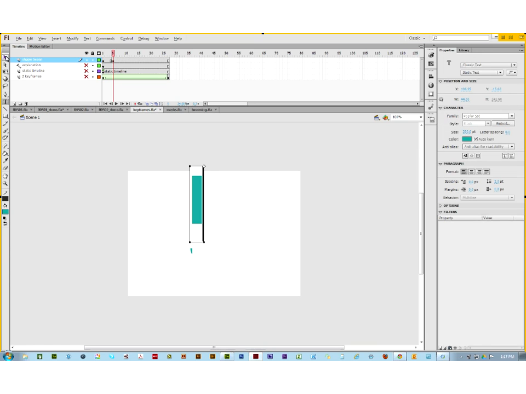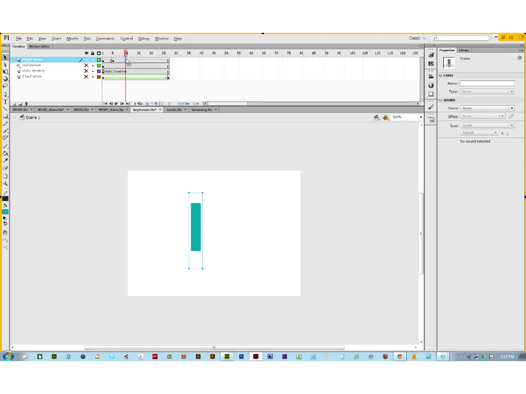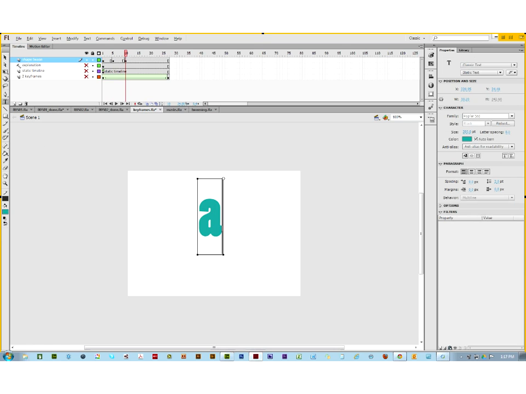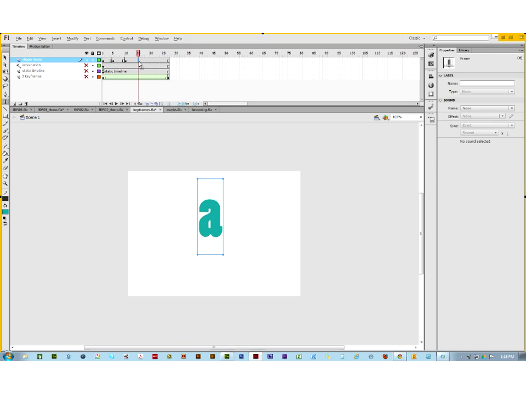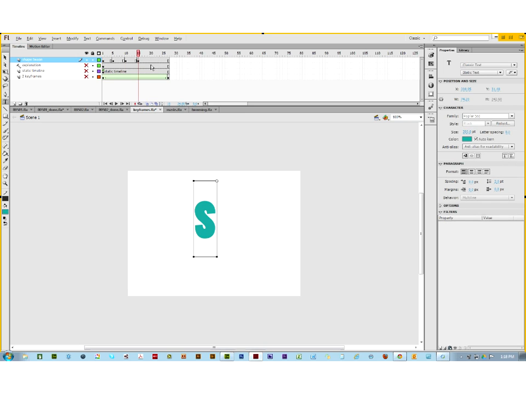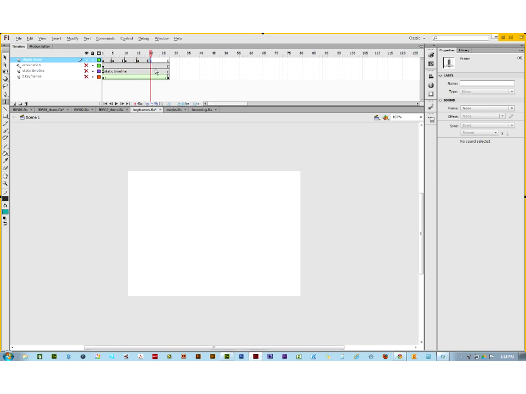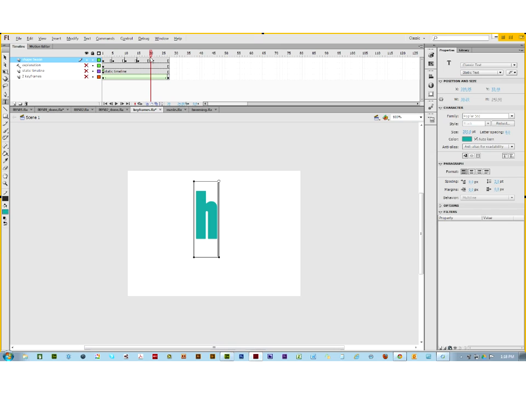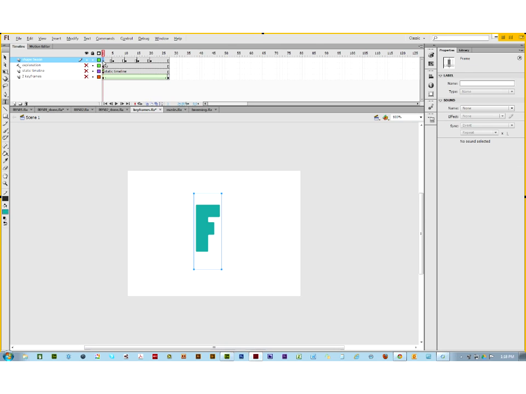So if I would go here, I would now say L, and I'd probably want to position it in the same place. And then I'd go out to frame 10, hit the F7 key, go here and say A, go to frame 15, F7, click and say S, go to frame 20, F7, click and say H. And for all of these to actually be turned into a shape tween, I have to break that apart.